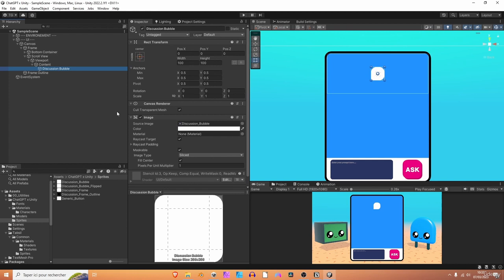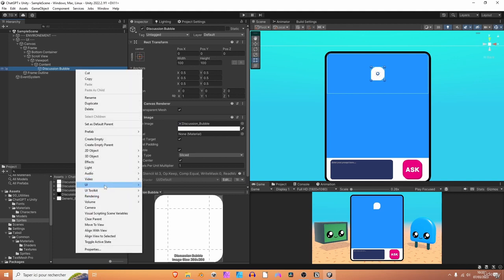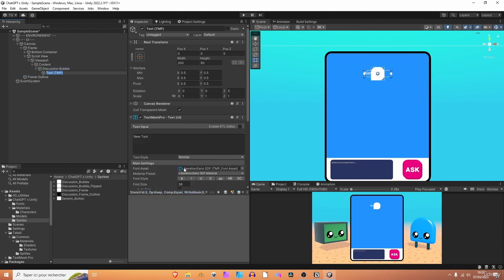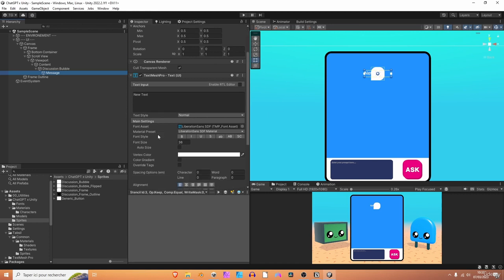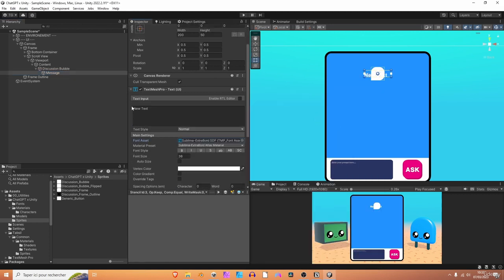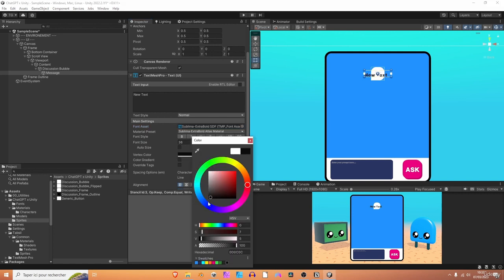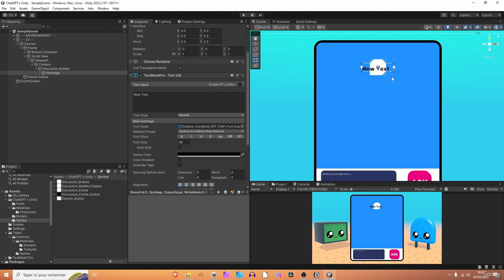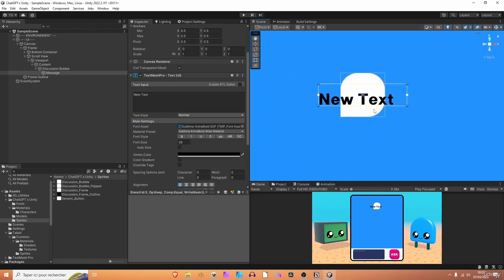Before doing anything, let's actually add a TextMeshPro under it. This is going to be our text. So let's right click, select UI, TextMeshPro. Let's call it message. We are going to change the font asset to Sublima, change the color to black so that we can see it better. Okay, here we go.